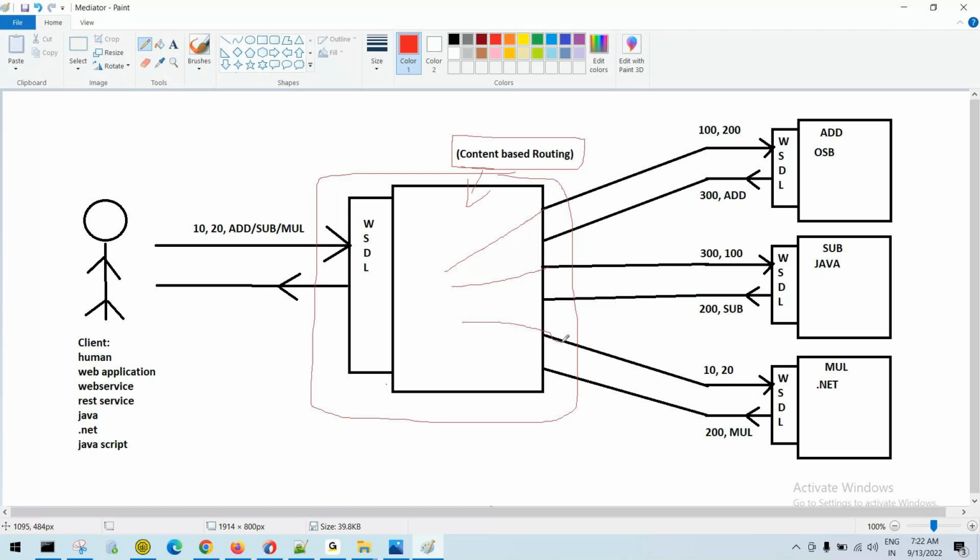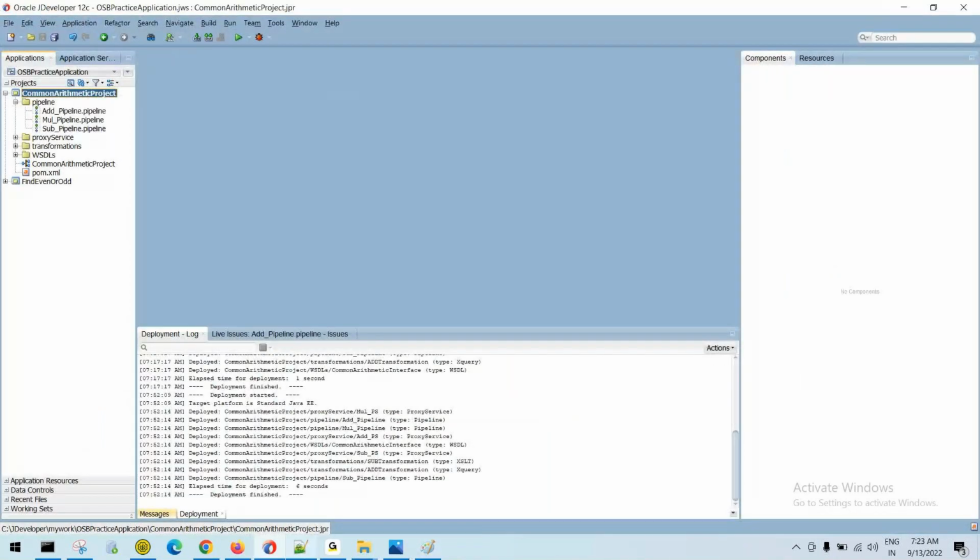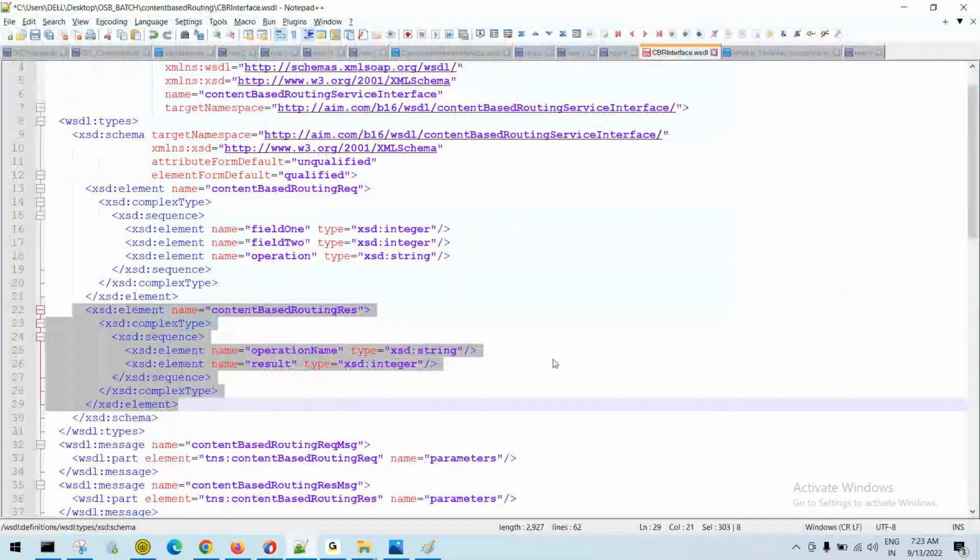How to invoke or call an external service in an OSB program. There are several ways we can do this. Anyway, let me start the example. We will see how to invoke an external service. Before we start the project, remember the structure, guys.